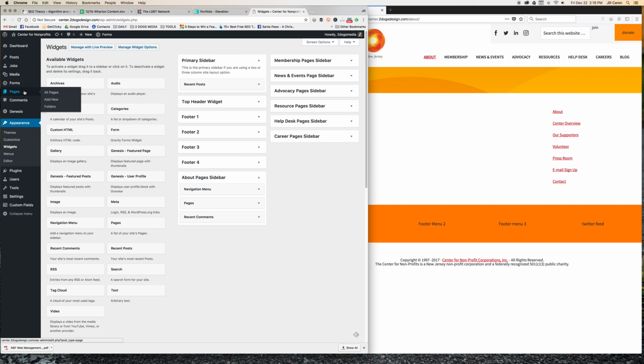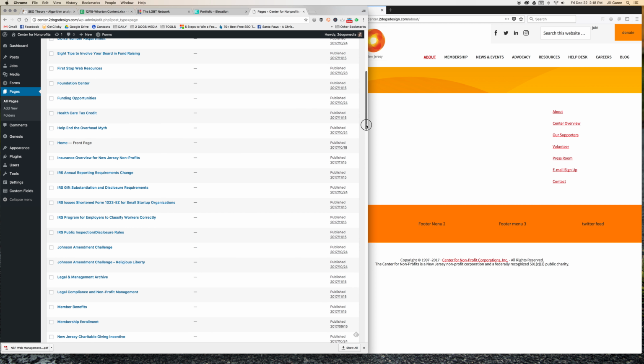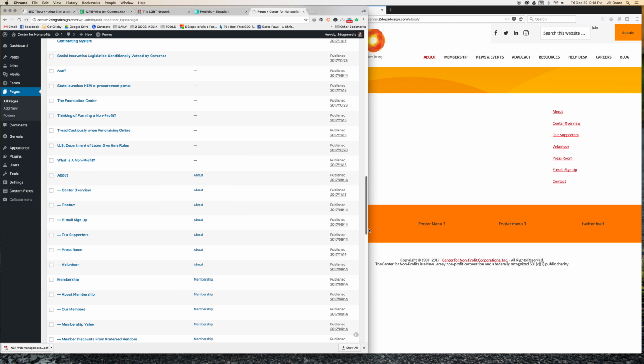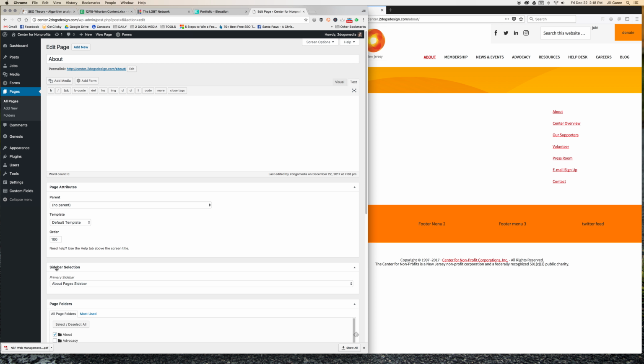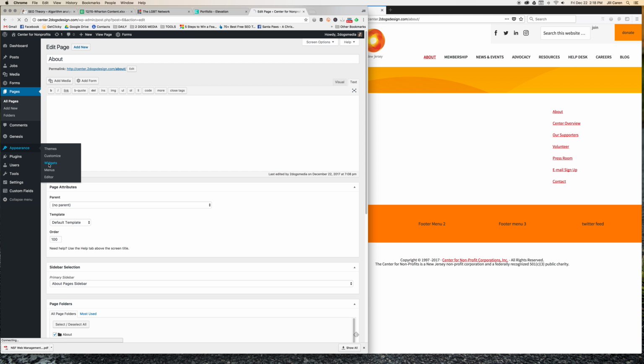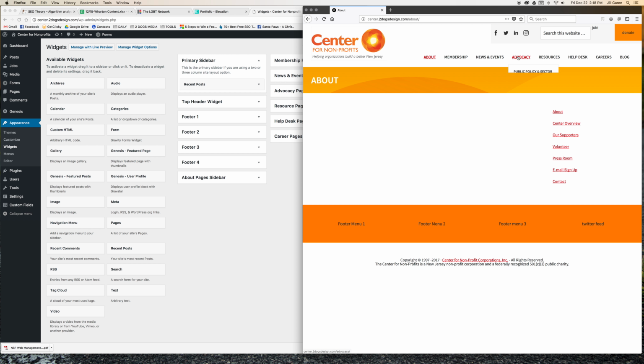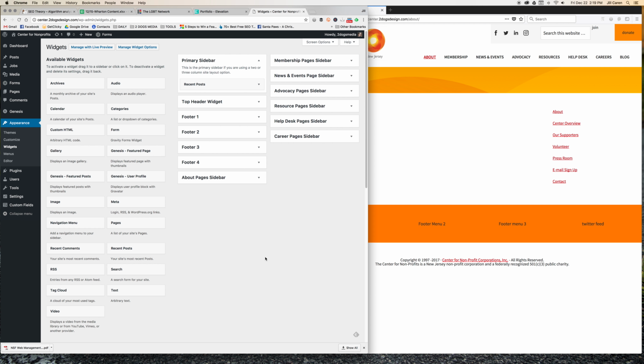To do that, you just go to your Pages, All Pages, and let's click on the About page. If we open up the About page, you can see there's an area called Sidebar Selection, and we're going to choose our About Pages sidebar, which we clearly labeled in the Widgets area, About Pages sidebar, so it'll show it exactly. You do need to tell every single page what sidebar you want to show.